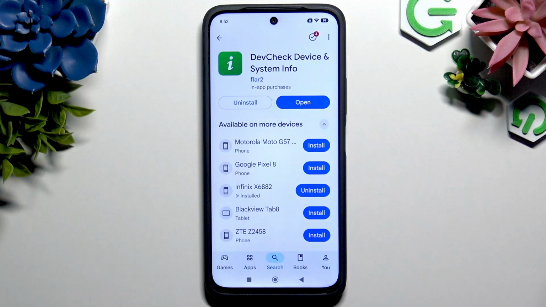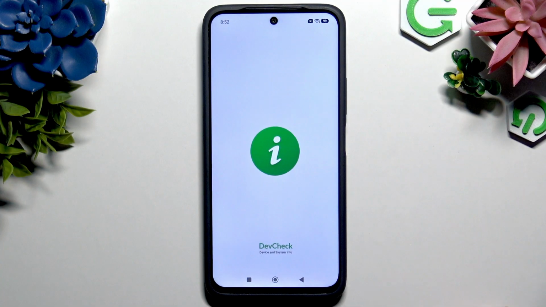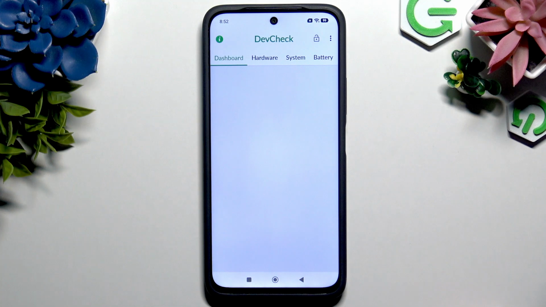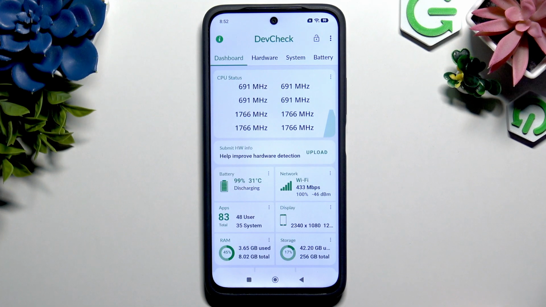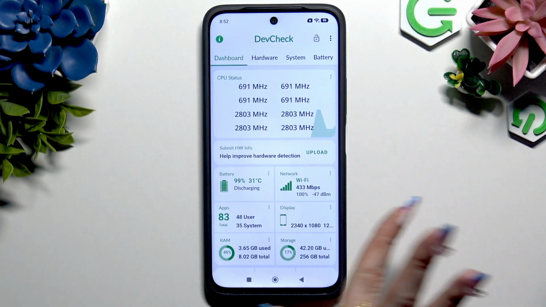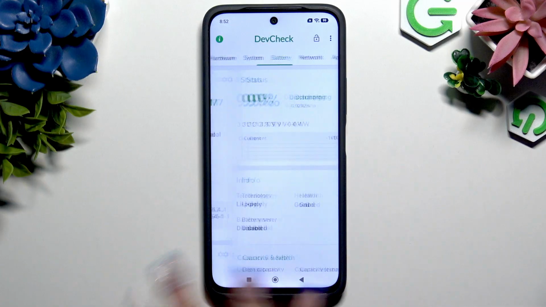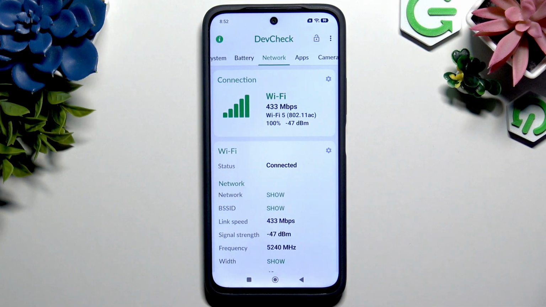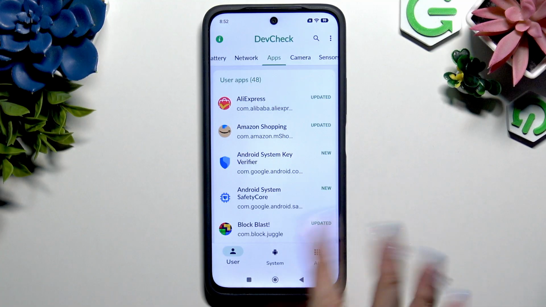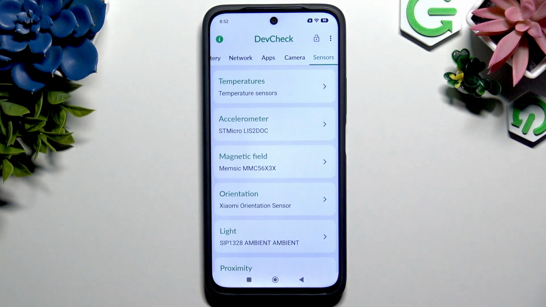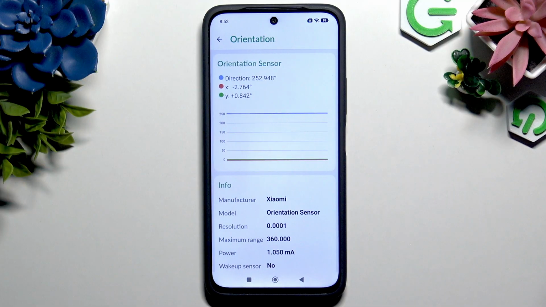When your app is ready, launch it, and thanks to it, learn all the information about your device's dashboard, hardware, system, battery, network, apps, camera, and even sensors.